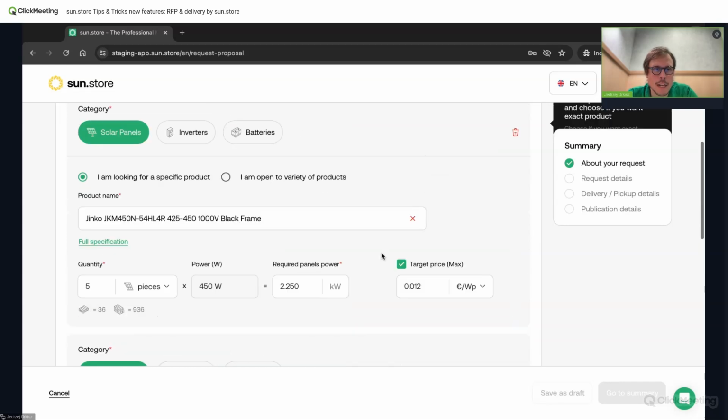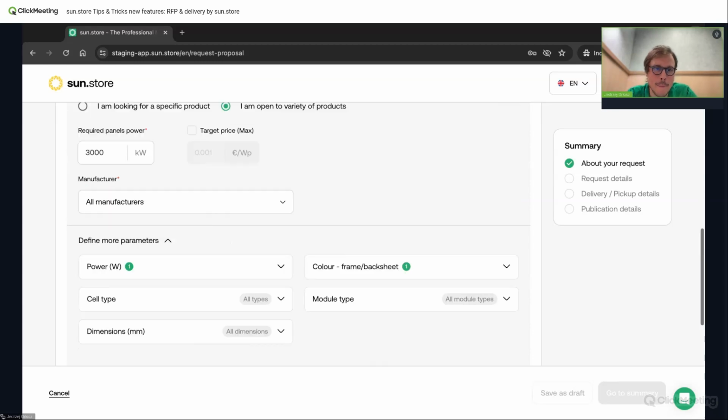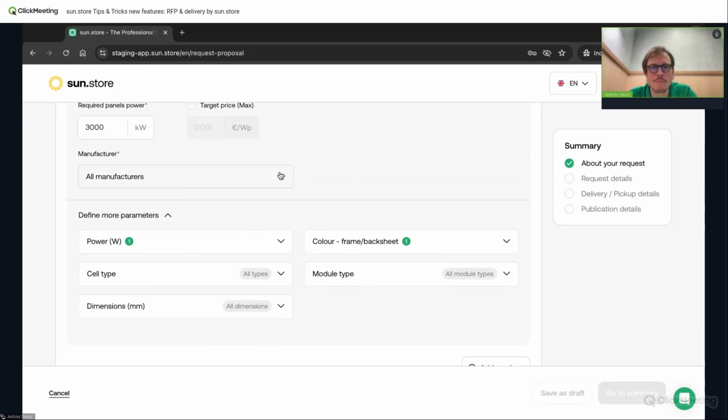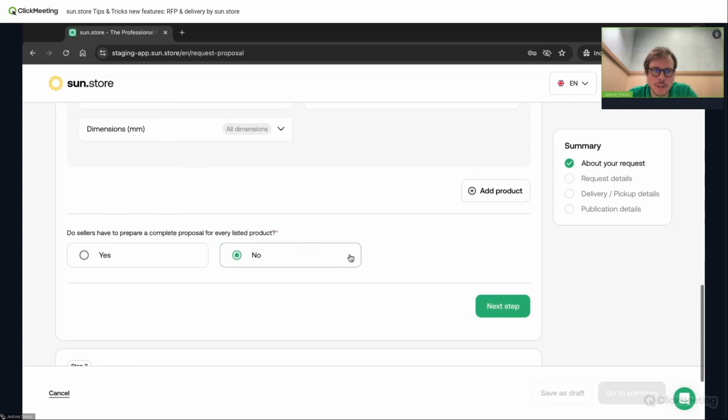So in our case, we've selected those two. We've defined the solar panels, a specific product, and an open requirement for 3 megawatts. And now there is a very important question, because if you create more than one product in your RFP, or more than one line item, there's a question: are you looking for complete proposals or do you accept partial proposals? If you want a complete proposal, then you say yes. If you're okay with partial proposals, then you keep the no.